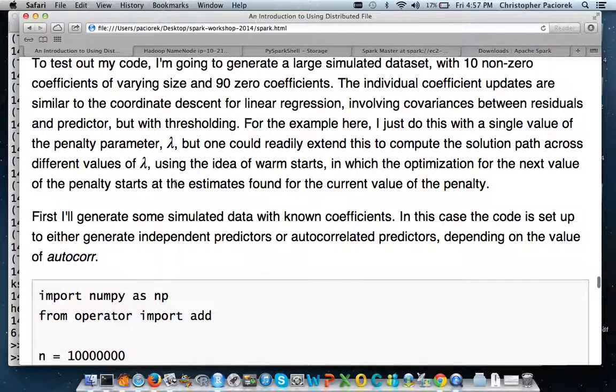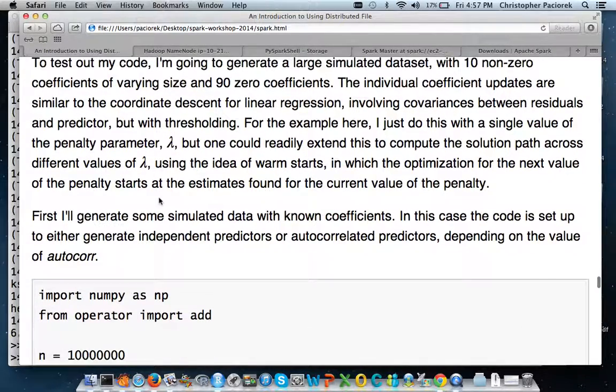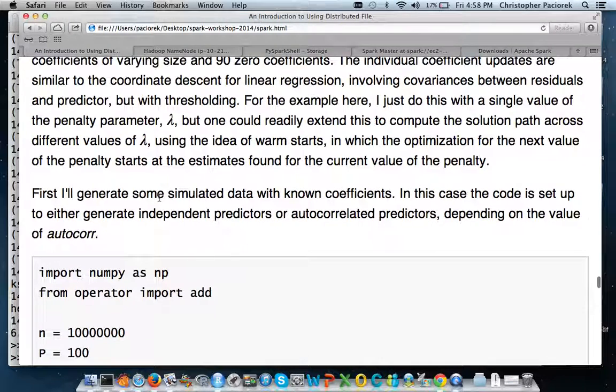And there is a nice idea in a few different papers, including this Friedman et al. paper, which is the idea of a warm start. You compute the lasso regression coefficients for multiple values of lambda, and once you get the solution for a given lambda, you use those coefficient values as the starting values for the next lambda. That gives you good starting values, and that improves the convergence of the solution for each given lambda.